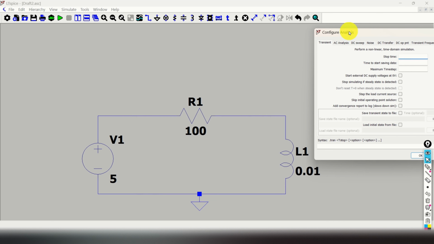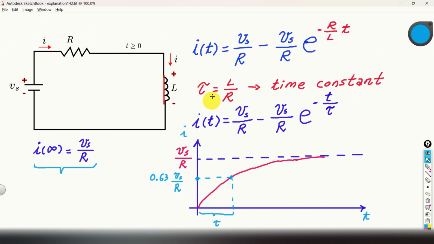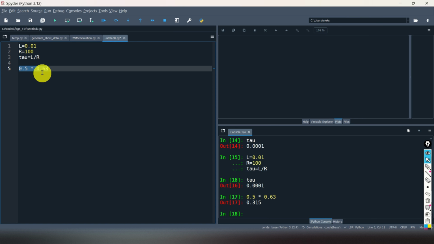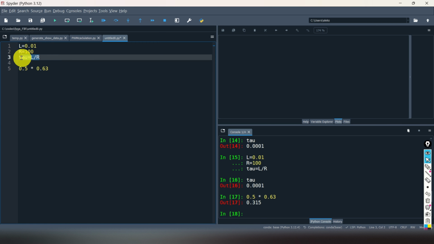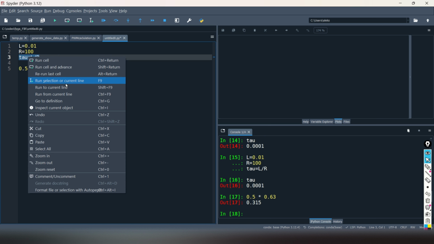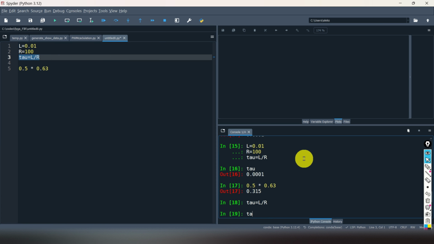Let's first of all discover what the time constant is. The time constant, as explained over here, is L over R. If you go to Python, or any other program, and divide L over R, you will get this value. Let me show you. The value for tau is 0.001 seconds.